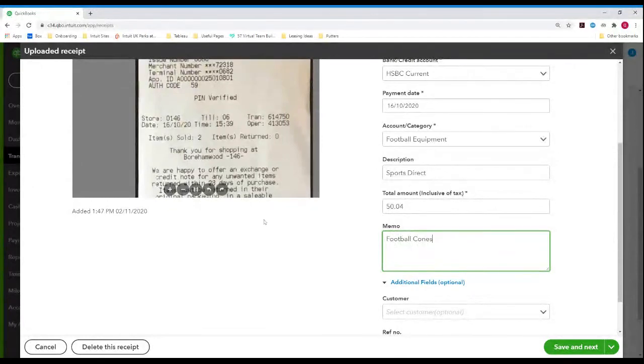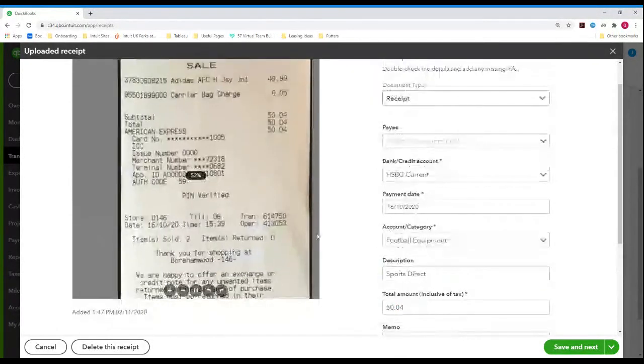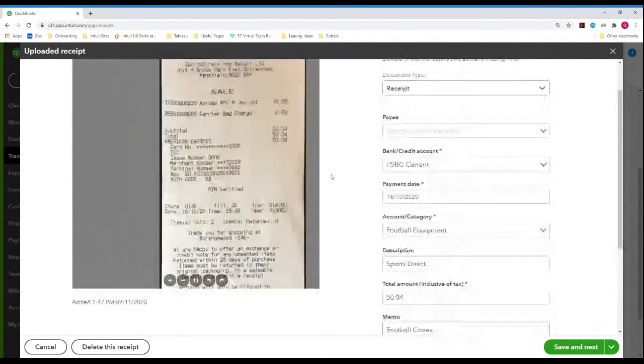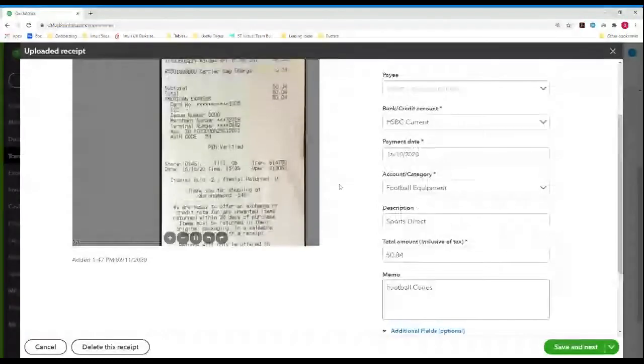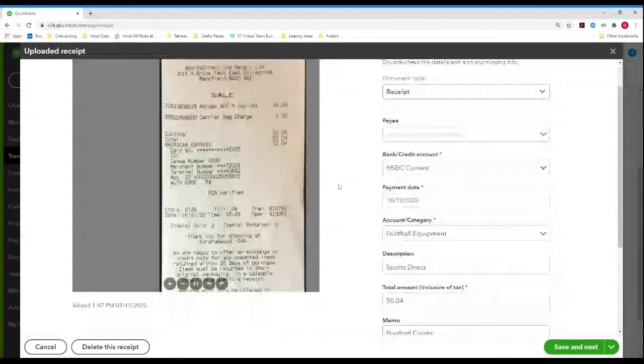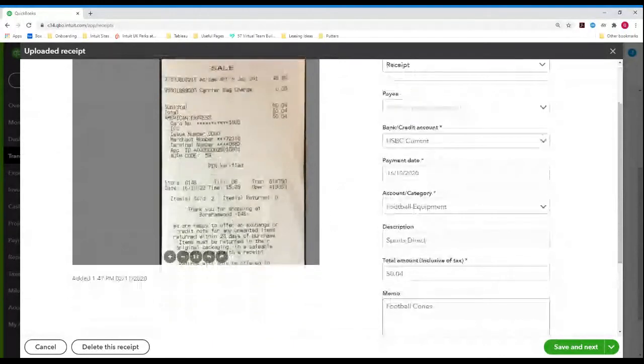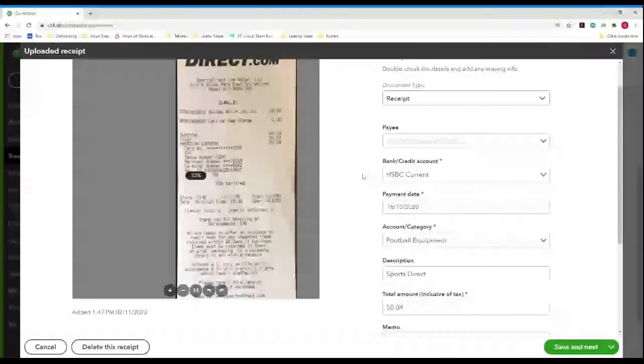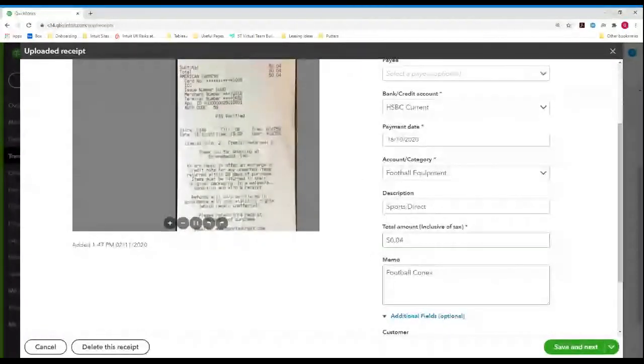Great. I would say you should always put a memo in. Yeah, absolutely. You should always put a memo in. It's a really good idea because ultimately, when you're spending as much in your business, it's just good to remember what you spent things on, right? Yeah, absolutely. So I've got my football cones in there, and I can click save and next.